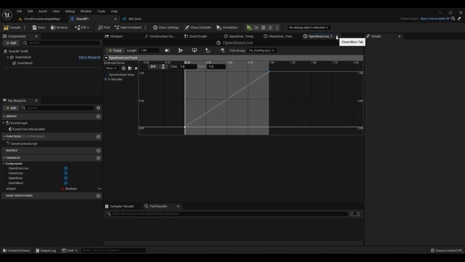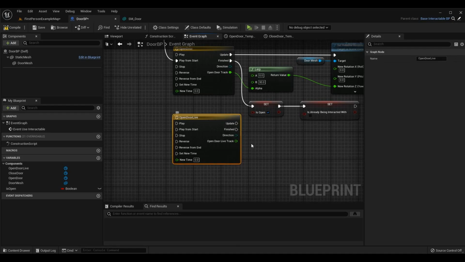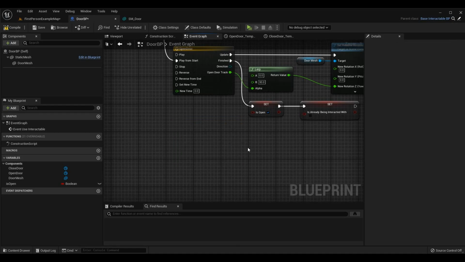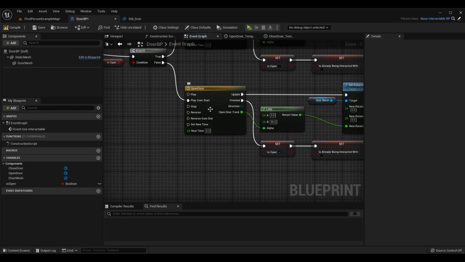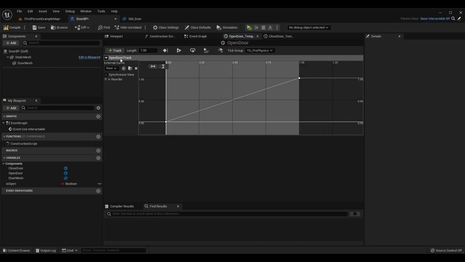It's okay if that doesn't make perfect sense just yet. We're going to use it, and so seeing it should help. Once you've done that, you can go back into the event graph, and I'm going to delete the one that we just made, and I'm going to use this other one that I already have. But if you want to take a look at that, it's the same thing as I just created. I have this called open door track, which is a float track, and I have my first key at 0, 0, and my second key at 1, 1.